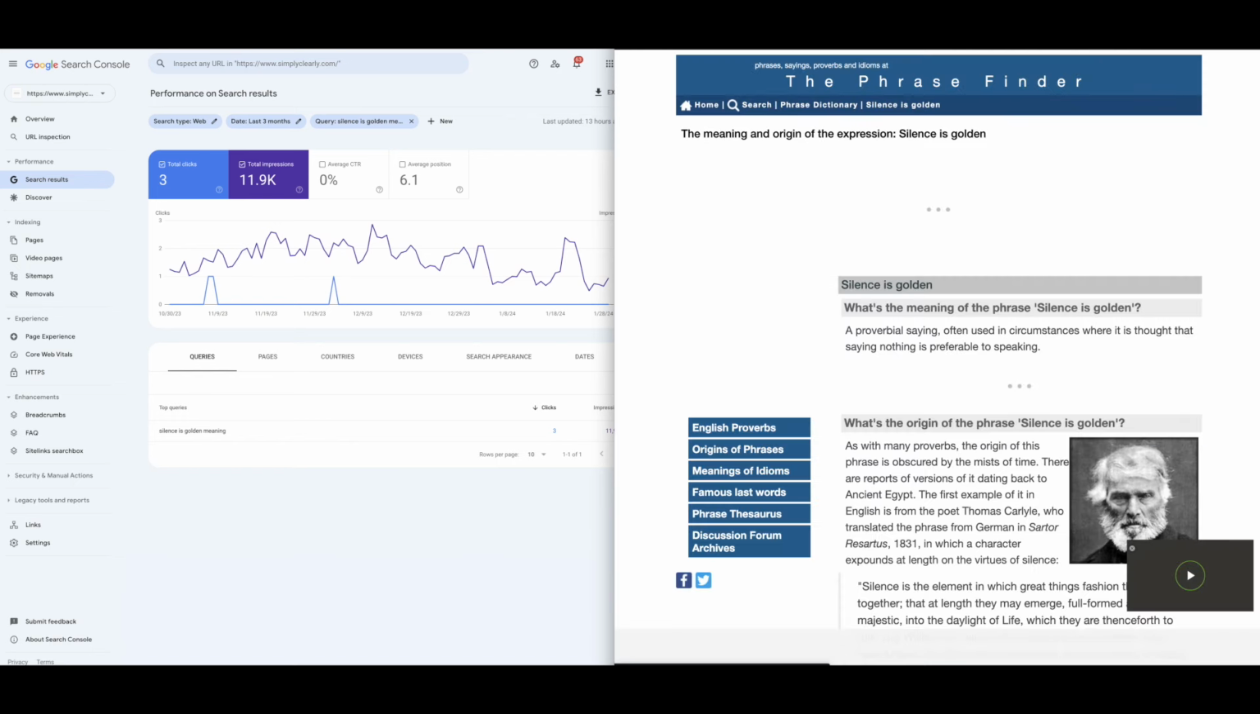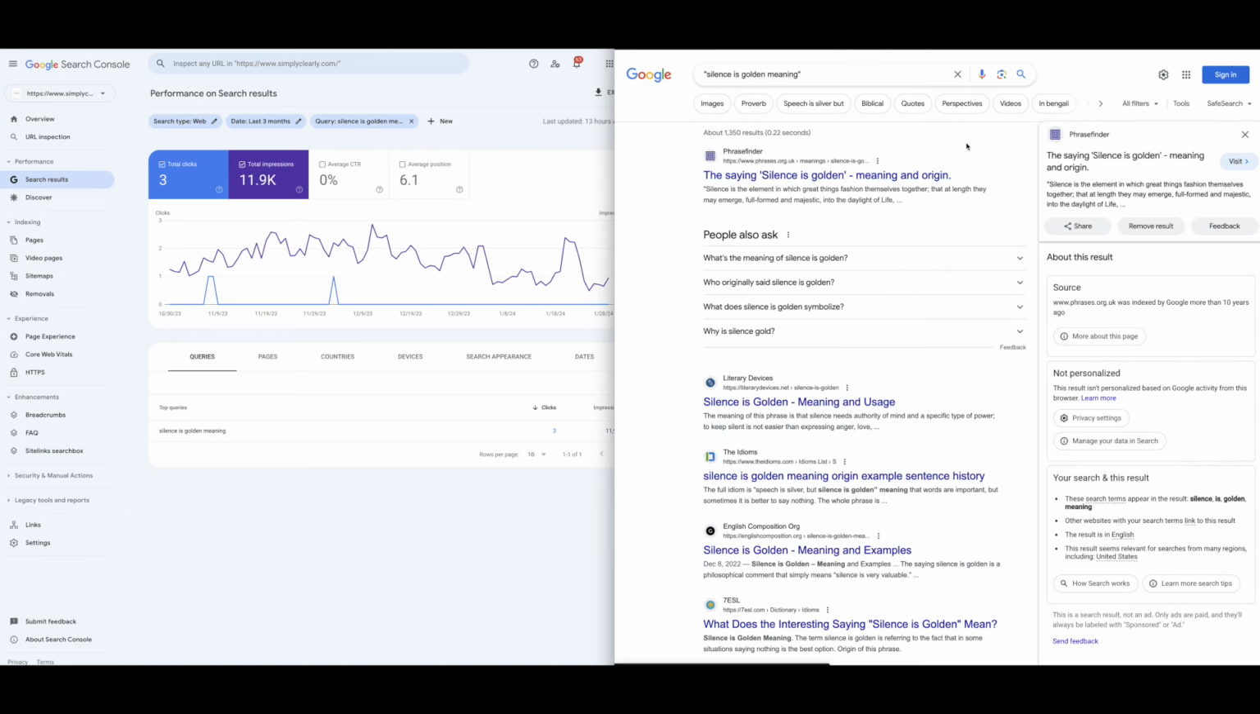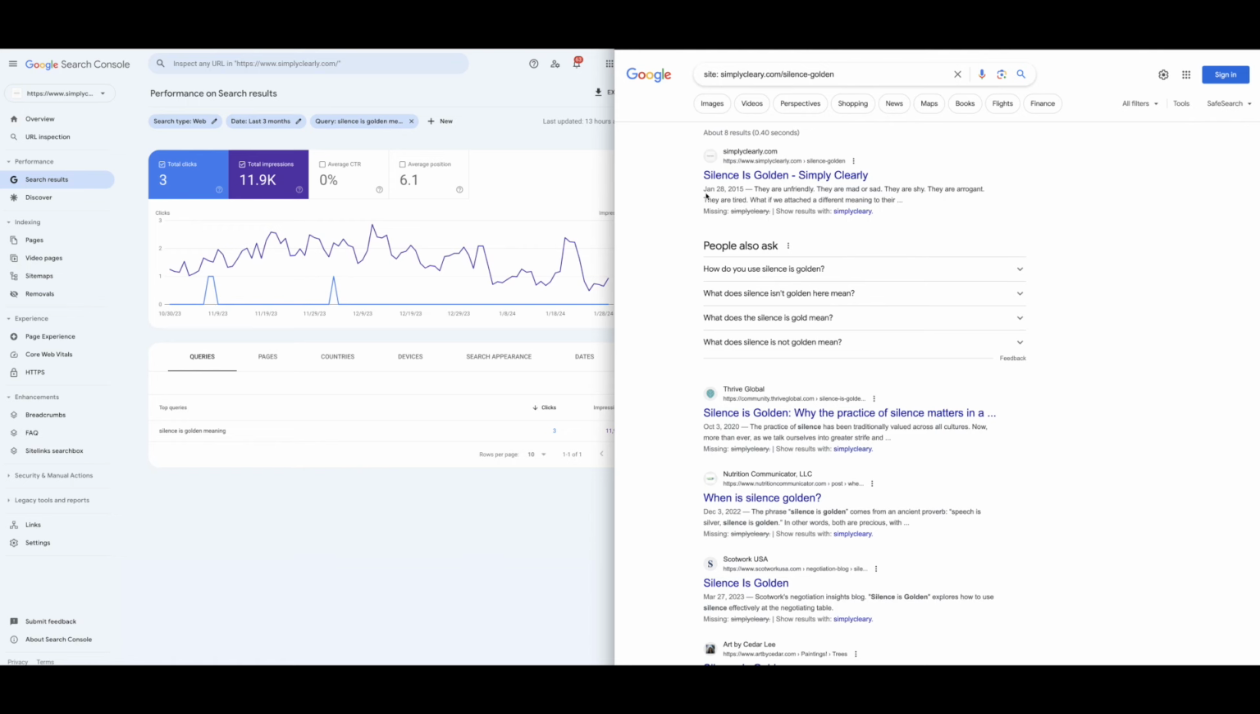The other thing you can do, let's go back to the result. You can click here and see about the result, your search in this result. The search terms appear in the result: silence, is, golden, and meaning. So Google is basically telling you here that every single one of the words in my search phrase is contained in this result.